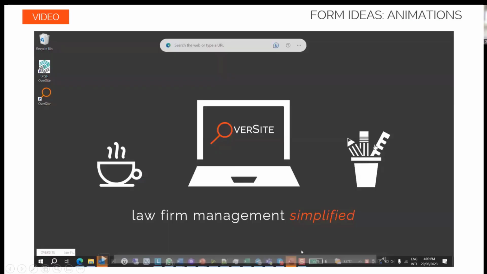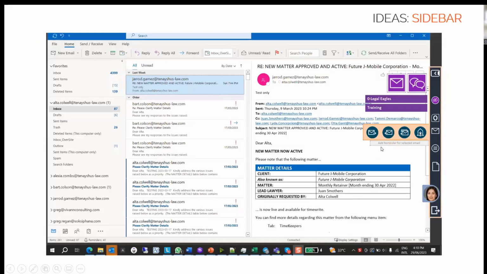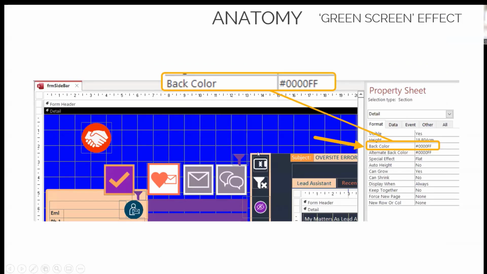So how do we get that? If we look back, the form actually has a blue background, and when we open up, that disappears completely. It's not transparent. You can click through to the applications underneath. This is the form in design mode, set on this blue background. I'm calling it a green screen effect, which is what movie makers call it.